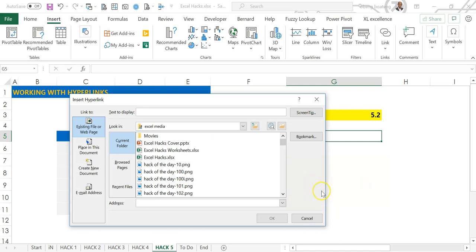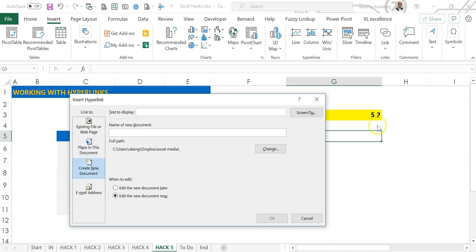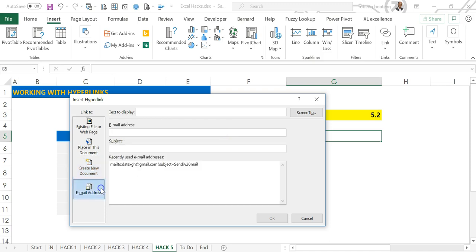So when you press Ctrl K, you get this dialog box. As I stated earlier, you can link this current sheet to a web page, or you can place it in the same document. In this dialog box, you see all the different tabs in the document. So you just need to specify the particular cell address, and then you choose the tab, and you can link to that particular part of the workbook. You can also create a new document. So when the person clicks the link, a new document is opened. And that will be a new Excel file. Or you can even click and send an email.